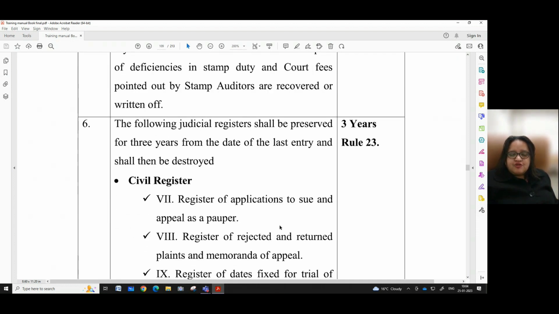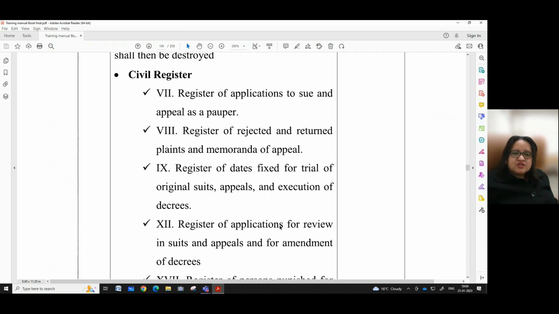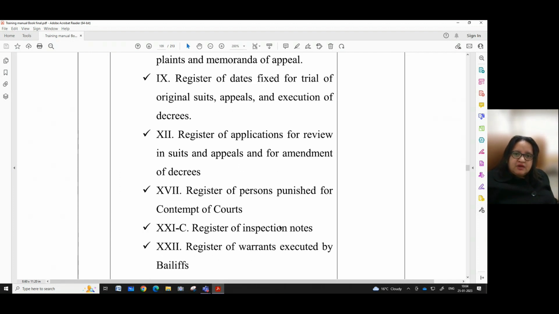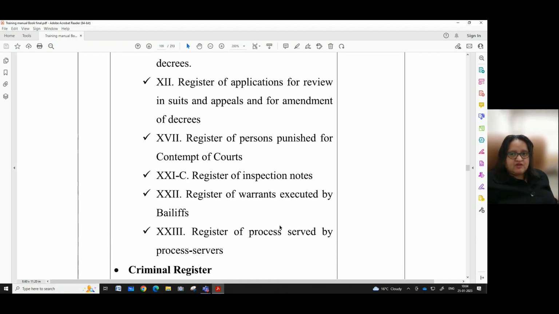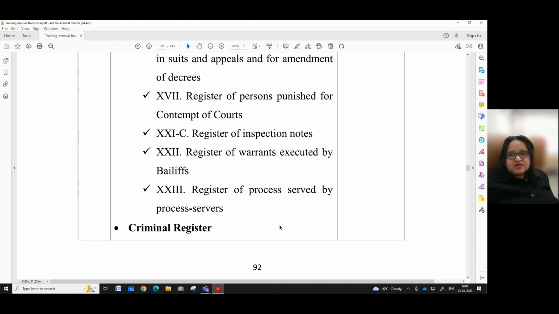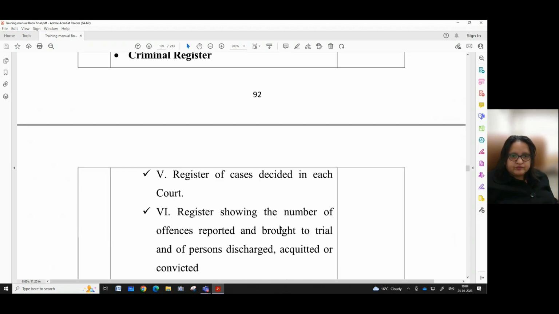written off. The following judicial registers shall be preserved for 3 years from the date of the last entry and shall then be destroyed, including civil register number 7 of application to sue or appeal as pauper, register number 8 of rejected and returned plaints and memoranda of appeal, register number 9 of dates fixed for trial of original suits, appeals and execution of decrees, register number 12 of application for review in suits and appeals and for amendment of decrees, register number 17 of persons punished for contempt of courts, register number 21C of inspection notes, register number 22 of warrants executed by bailiffs, register number 23 of processes served by the process server.